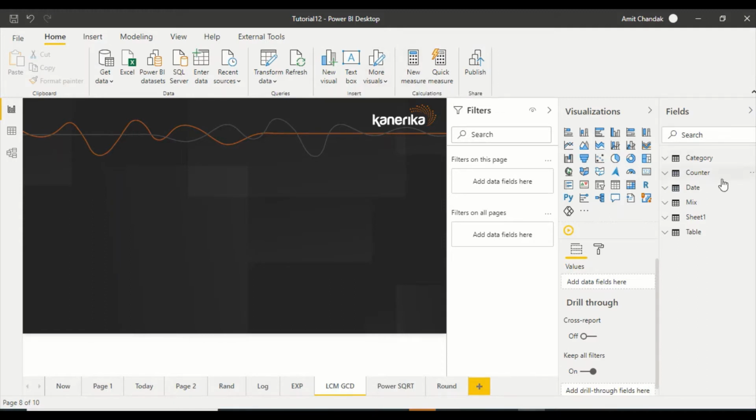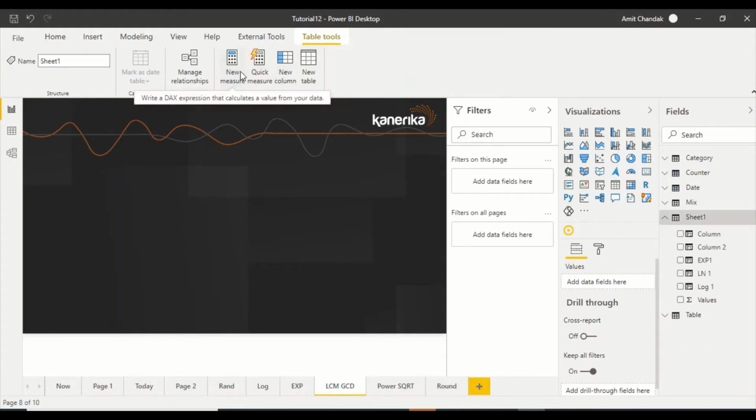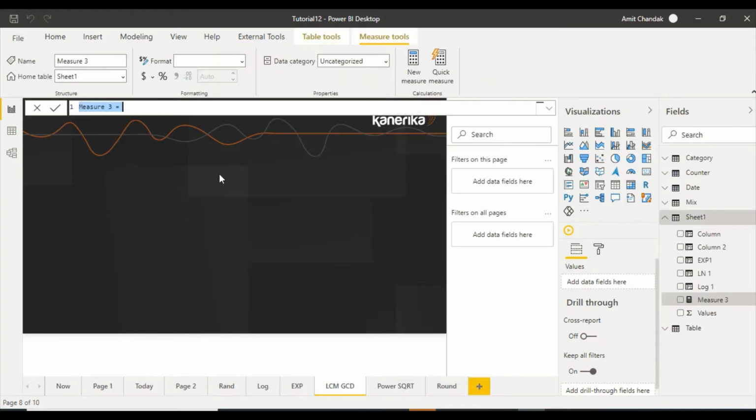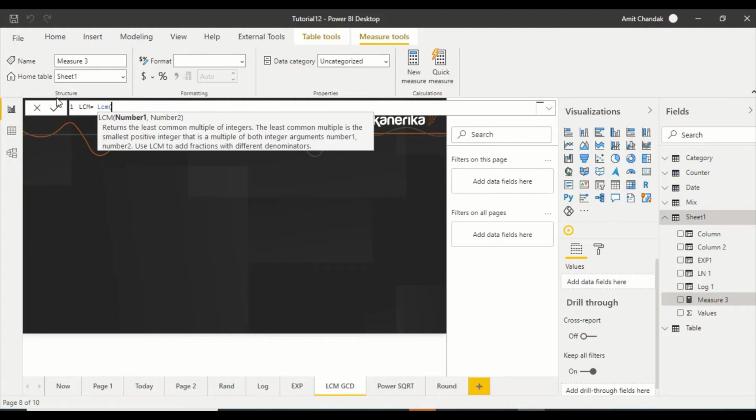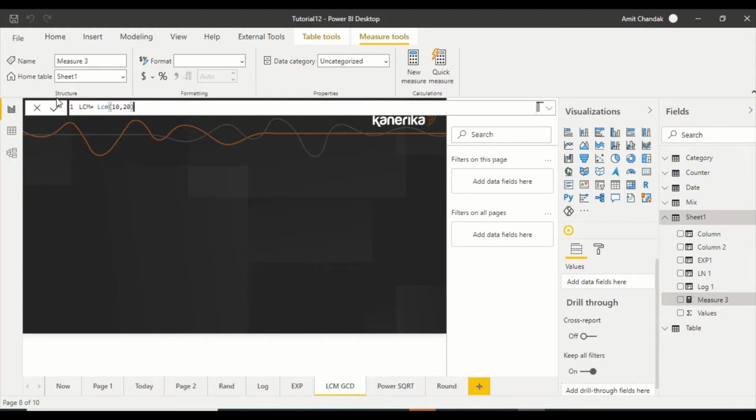So I'll create a new measure. First of all, let's click on one of the tables which we have. Let's click on Sheet 1 and create a new measure. A measure does not belong to a table, it belongs to the model, but just to keep the placement right, we are going to do it. We are going to call it LCM, and let's take LCM between 10 and 20.